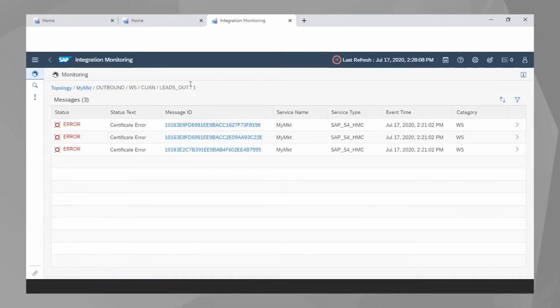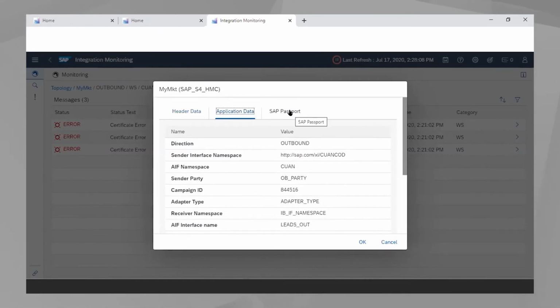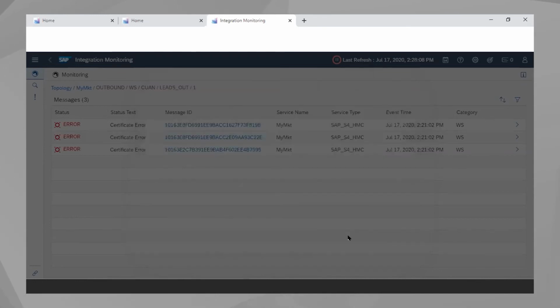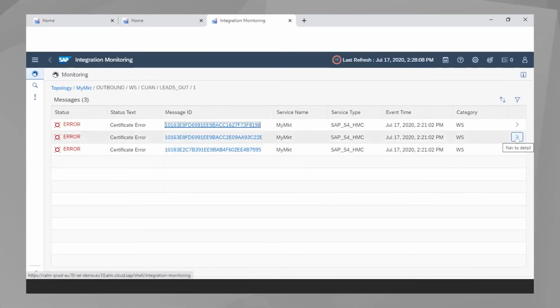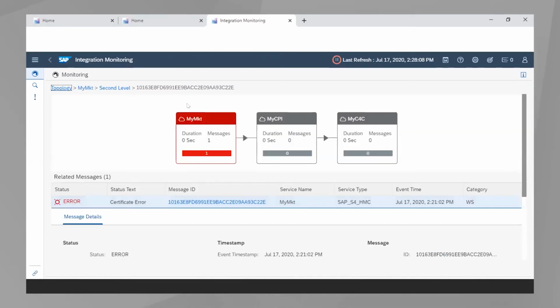And from here, we can now also navigate to every single message. We see here now the different messages and also the different information collected for the message. So the application data as well as the correlation data, what we call SAP passport. With this information, we can also select the single message flows. So we collect now together for all these involved cloud components the complete message flow, and we see exactly how it is processed.